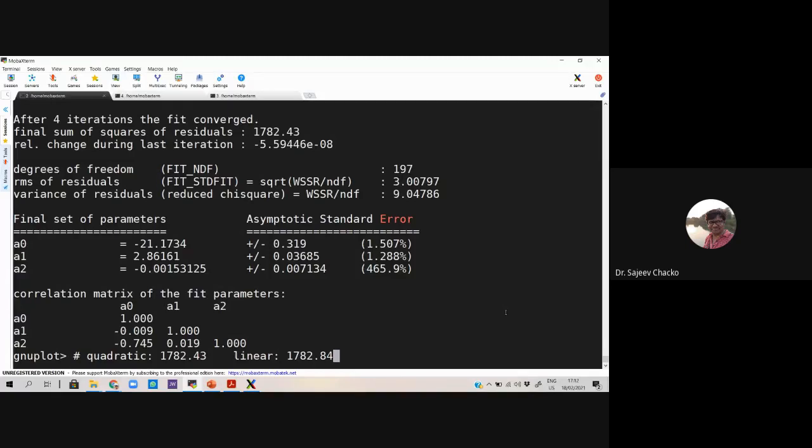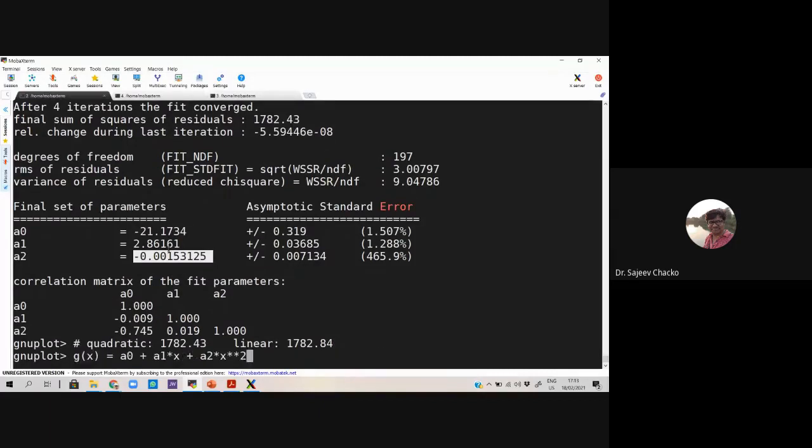If you look at the coefficient value of a2, it's nearly 0. Hardly any contribution. It's actually linear. So even if I take a quadratic function and try to fit it, I'm still getting a linear function, because higher powers of x have a 0 coefficient.